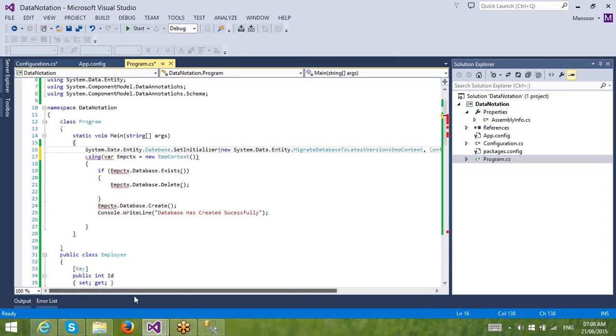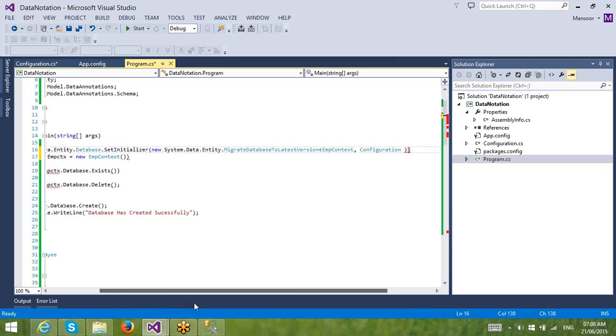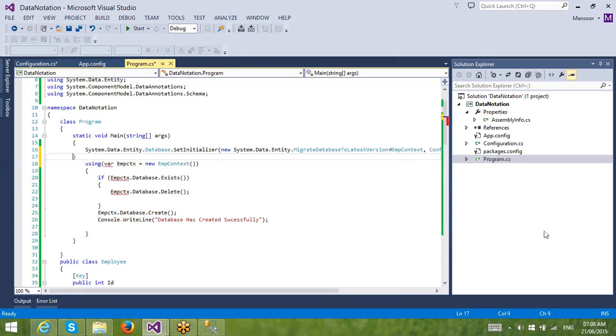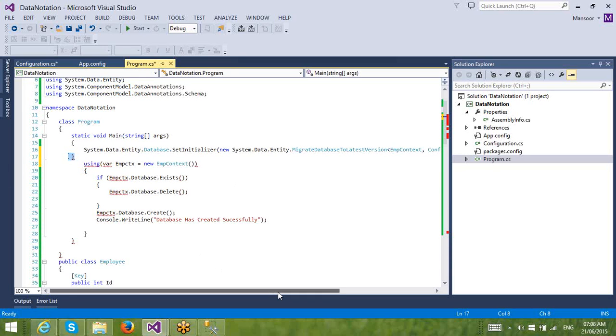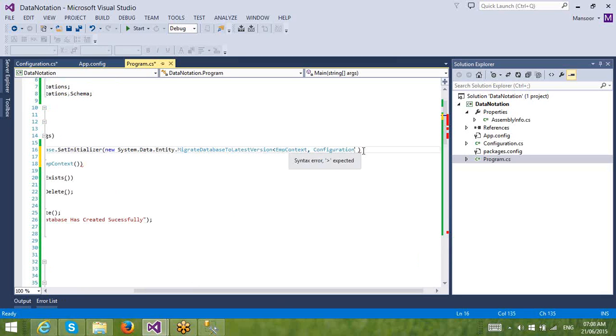Where are you starting? See, System.Data.Entity.MigrateDatabaseToLatestVersion. Before that, do you have an angular bracket or not? Yes, before this angular bracket. No, then you need not have it there. Here, see: new System.Data.Entity.MigrateDatabaseToLatestVersion. After that you have a less than symbol. Oh yes, sorry. Now put a start and close bracket here.